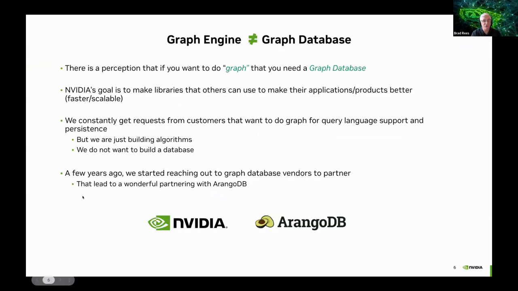So I wanted to kind of jump back in time some. At NVIDIA, we are building libraries that others use to make their products better. So we are actually building a graph engine, except customers approach us and say, hey, can you do graph queries and TinkerPop? You pick your favorite language. And we keep saying, no, all we do is graph algorithms.